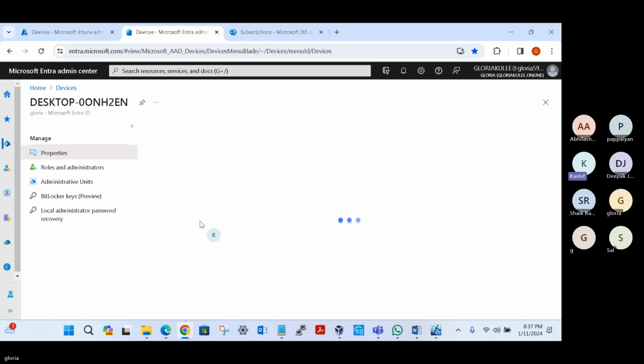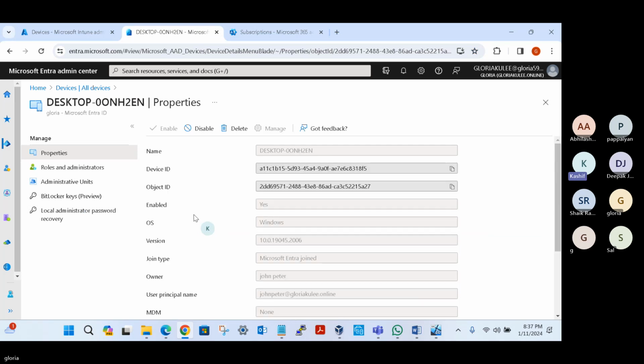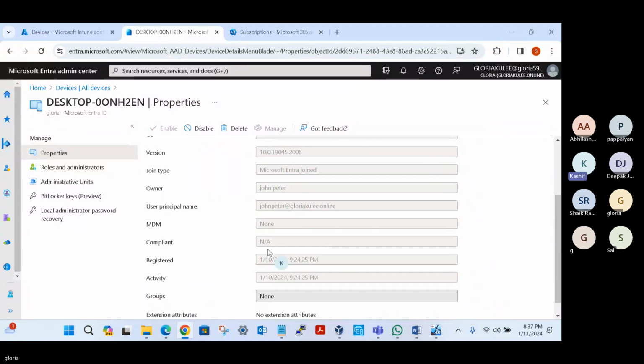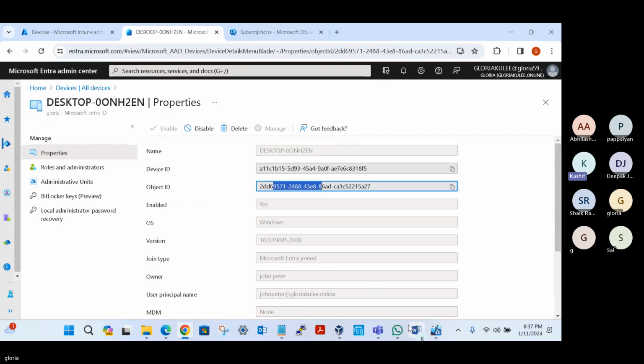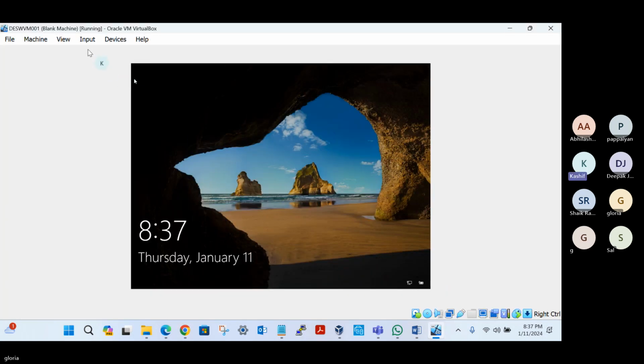Now I'm going to click on this device. It gives us some information like the name of the device, device ID, object ID, device is enabled, operating system. Okay, so some details are showing up. Now let's go back to the device. Let's log in here.